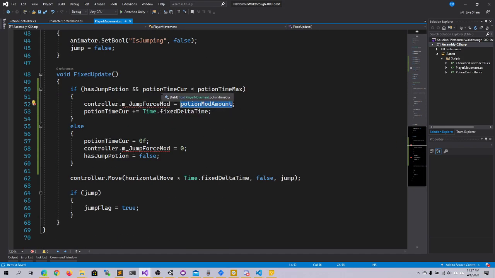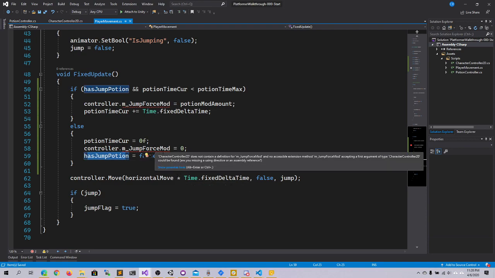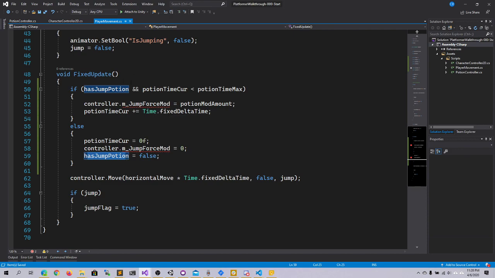If the potion timer current exceeds potion time max, or somehow we no longer have a jump potion before that point, reset the current timer, reset the jump force mod on the character controller back to 0, and just to make sure, set has jump potion to false. Okay? Now, again, we've got this jump force mod variable.